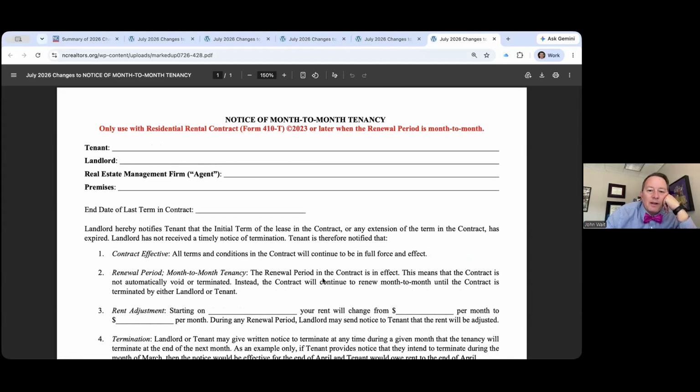If you have a renewal form that you use already, this would not be instead of a renewal form. This is not a renewal. This is just a notice to the tenant that you're going month to month. The renewal form is a different form, and that's what you would use to actually extend the lease. The renewal form in the forms library is, let's see, 425-T. So that's the form number if you're going to renew the lease and extend it.